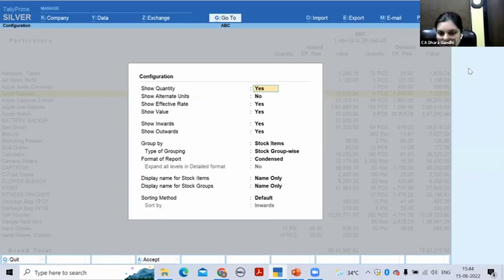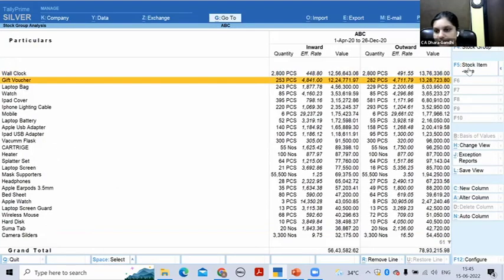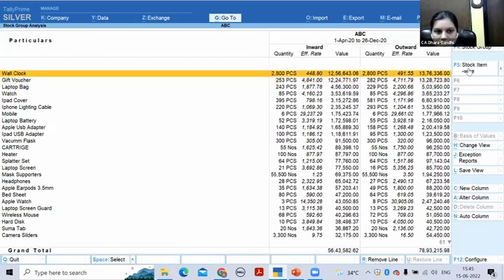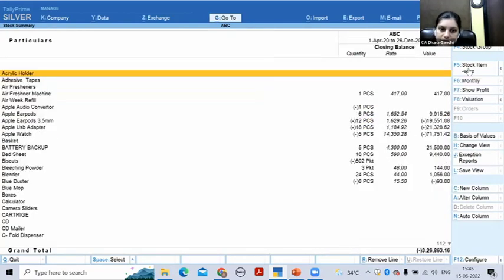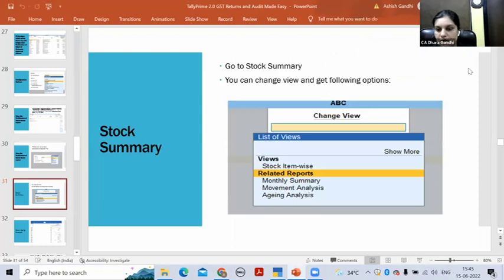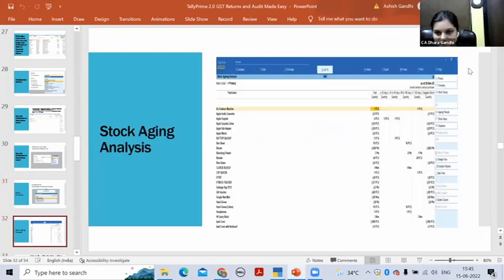I can further filter this with, suppose I need the highest amount of inward first. So this is highest amount से ये filter हो गया. So I just need to see जो highest value है. I see the movement analysis, कौन सा कहाँ से आया है और किसको गया है. So this is also a very good feature while analyzing the stocks through TallyPrime.